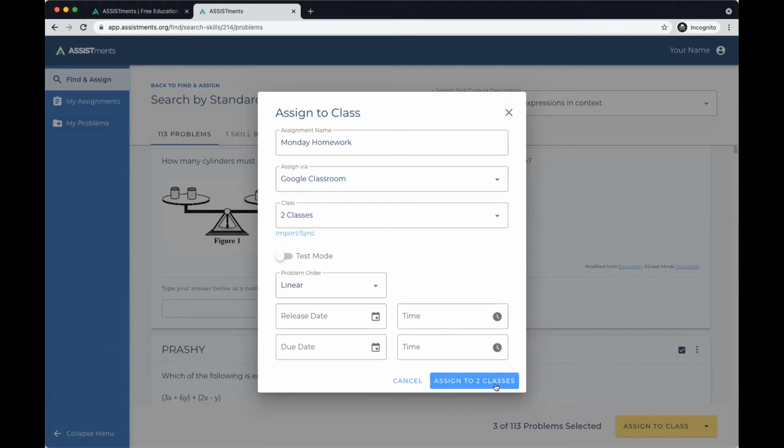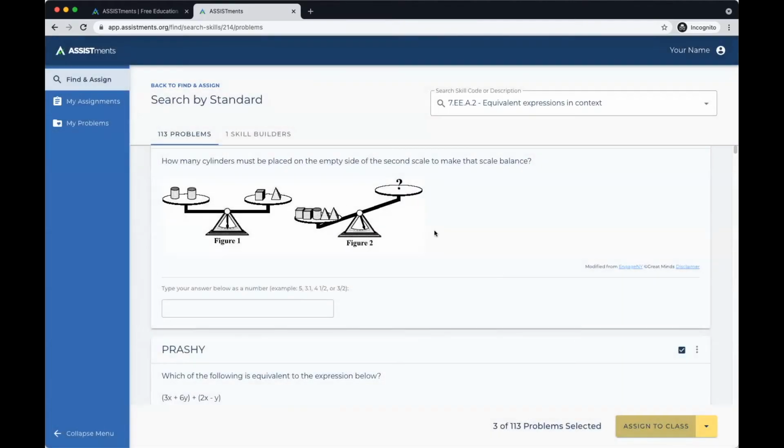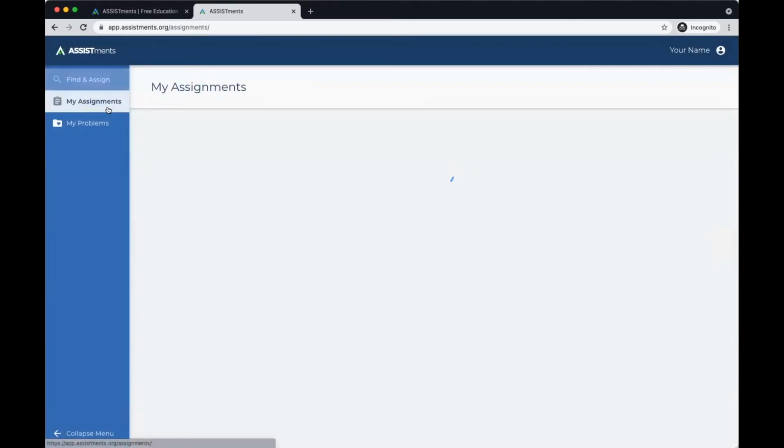You can now click Assign. The assignment can now be found in your My Assignments tab, as well as your Google Classroom tab.